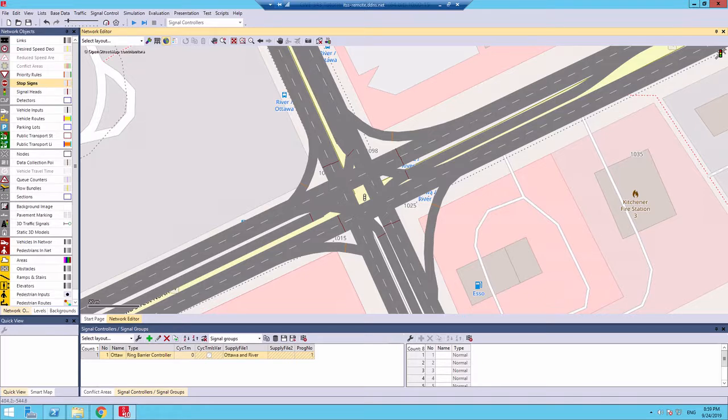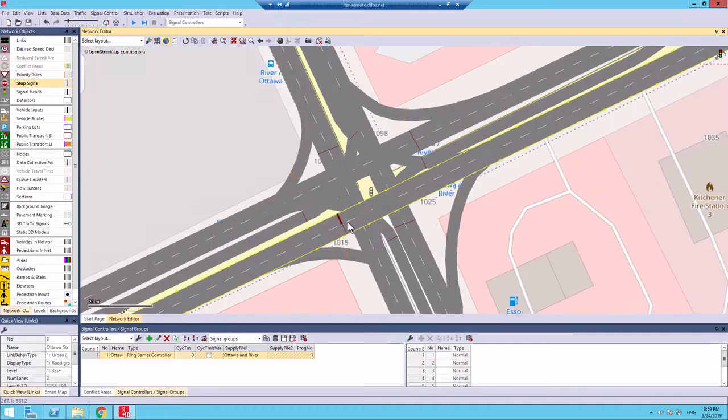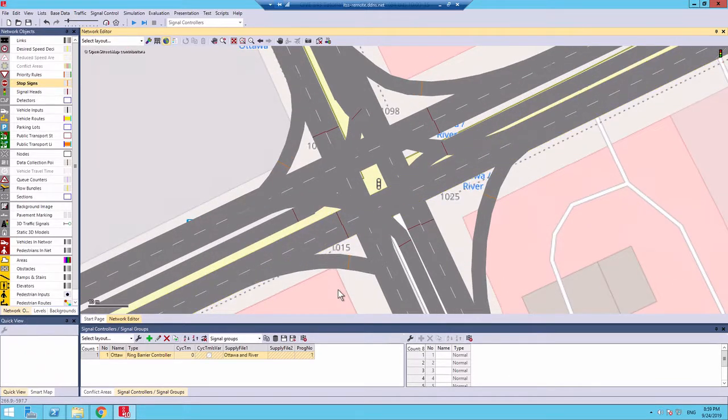So now you have all the stop signs, you have all the signal heads. Signal heads are designated as the dark red lines. Stop signs are the orange lines. And you have it set correctly.